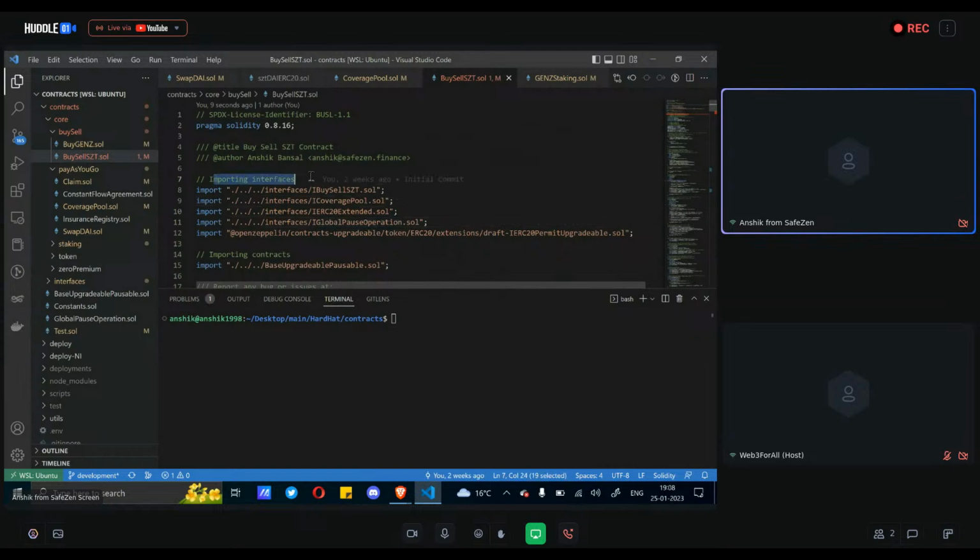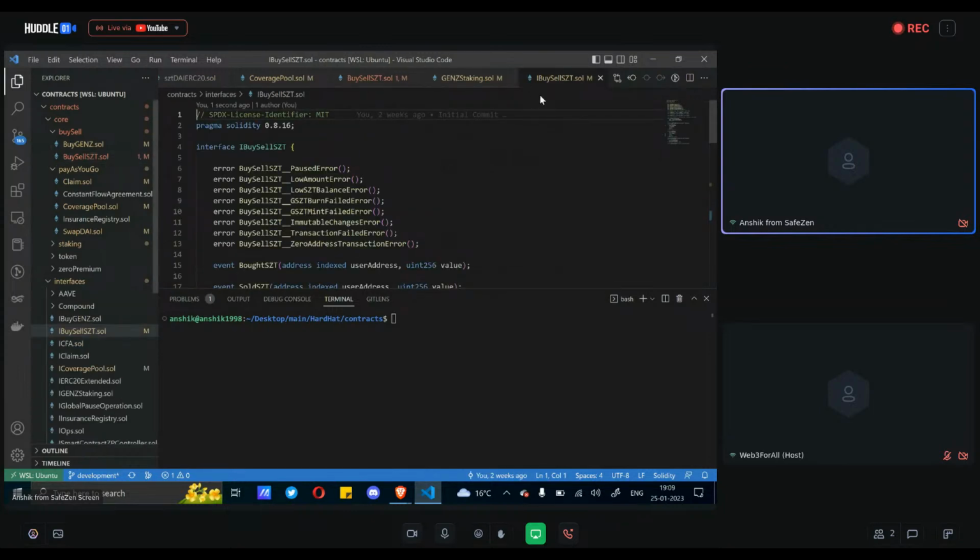First of all, we are importing the interfaces, and while importing the interfaces, we are importing first of all IBuySell contract. Yesterday we talked about the interfaces a bit. So what we will do is we will visit IBuySell.sol. I have already told you that here we just define the function without its implementation.